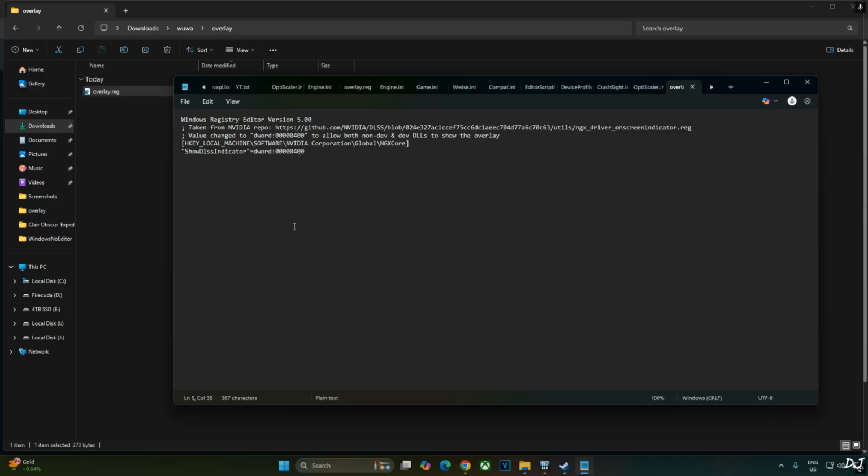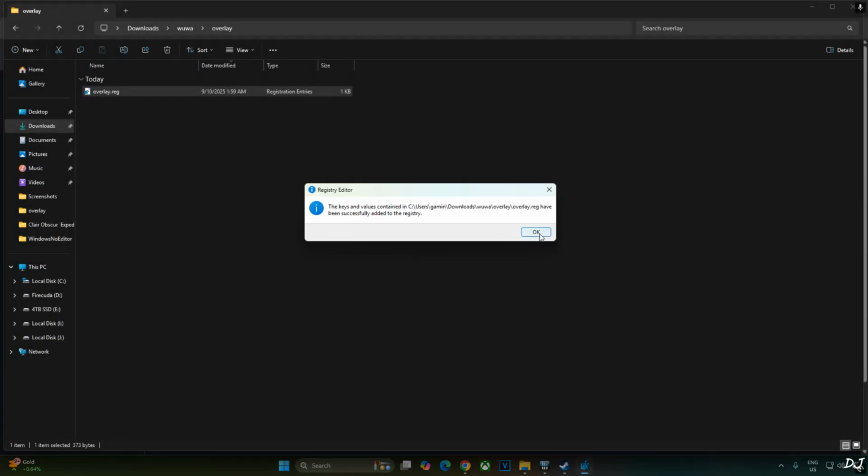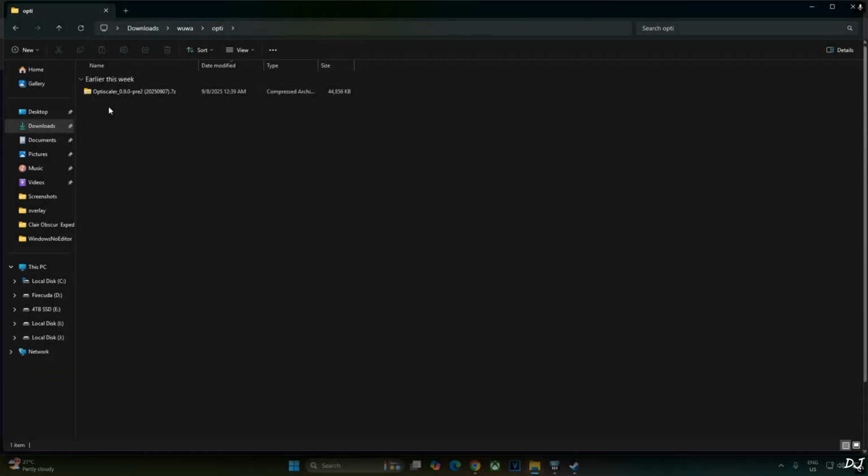If you want to disable the DLSS debug overlay, replace the number 4 here with 0. Click on file. Click on save. Close and run this registry file. I'll revert the change as I want to enable the DLSS debug overlay. Select the file, right click, open. Yes, okay. Now I'll install Optiscaler Mod.